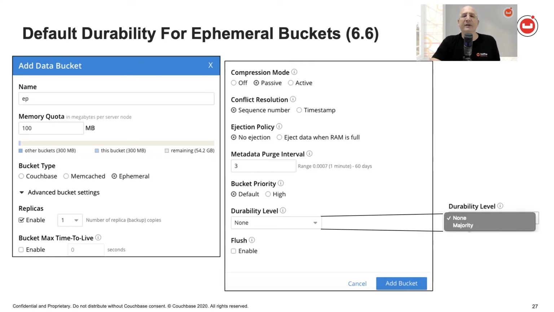If you create an ephemeral bucket, you can set a durability level for it too. Although ephemeral buckets do not have any persistence to disk, you can still use the majority durability level if necessary, and you can set it as the default mode for your ephemeral bucket.